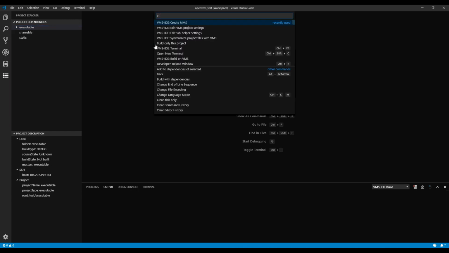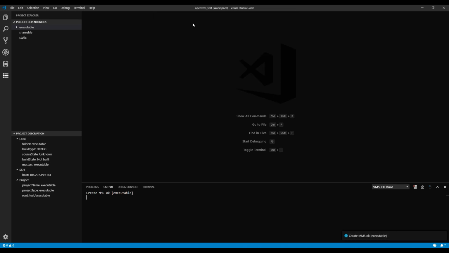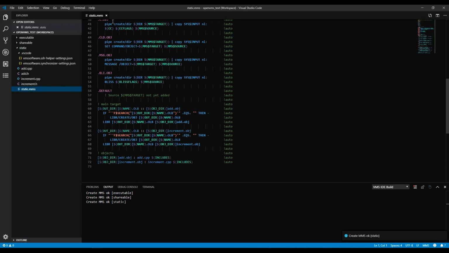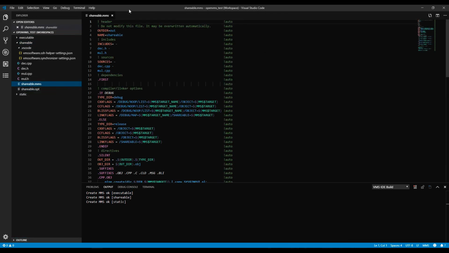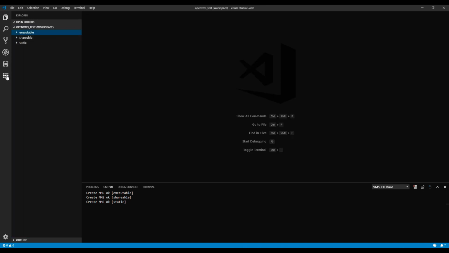Open the command interface. You can click Ctrl-Shift-P, type VMS IDE, and find the Create MMS command. Do this for all the projects. We can switch to the Explorer view now and see that the files are created. All the files are created, we can switch back to the Project Explorer.